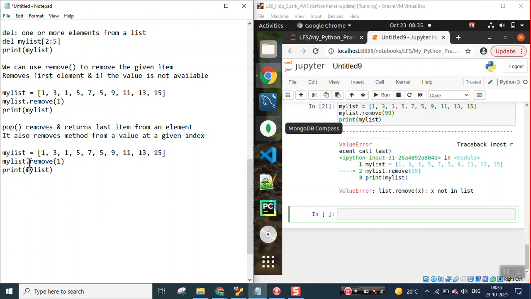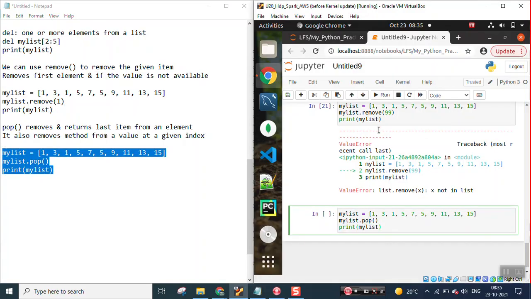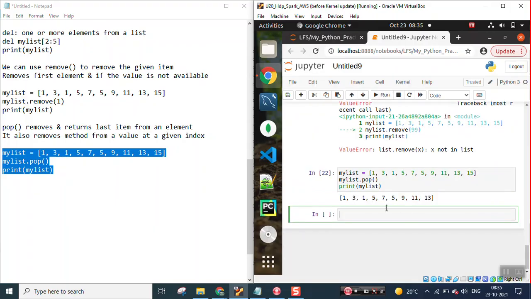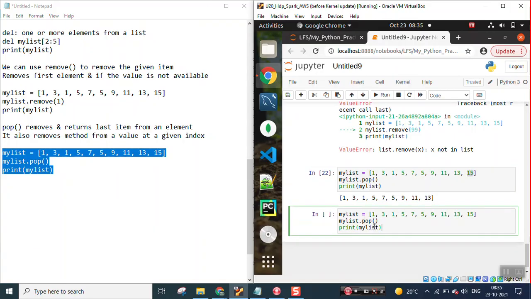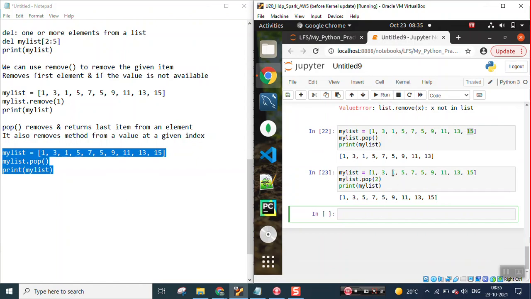So let's say I am saying pop, and first we will not give the index. Let's copy this with Control C and Control V and execute this. By default, it is removing the last element. If you want to specify a certain index, let's say the second index, which is repeated, I don't want that one here. Again, the 5 is repeated here itself. So again, it depends on how you play with this.